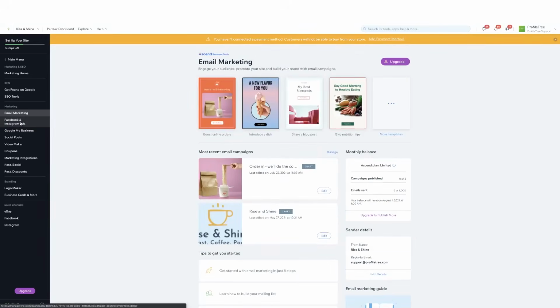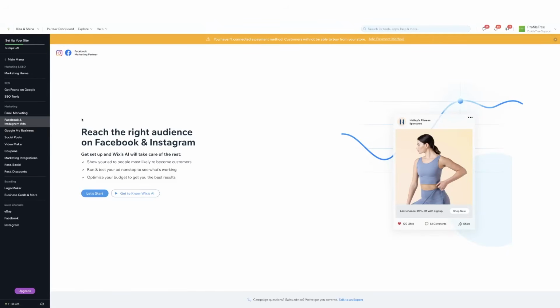Something I can't go into, unfortunately, today is Facebook and Instagram ads along with Google My Business. This is a great way of getting started and also optimizing the Wix ADI and the AI to connect into Facebook to help drive and optimize your posts to get the best return of your investment. It's a really great way of optimizing your budget.